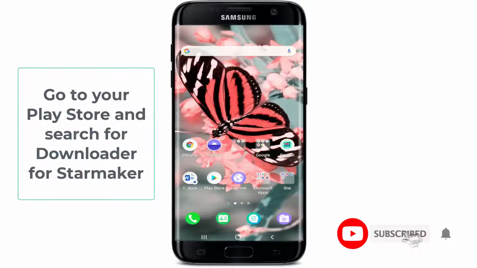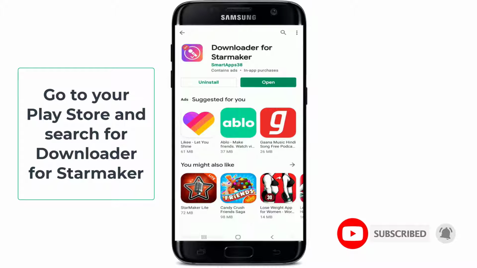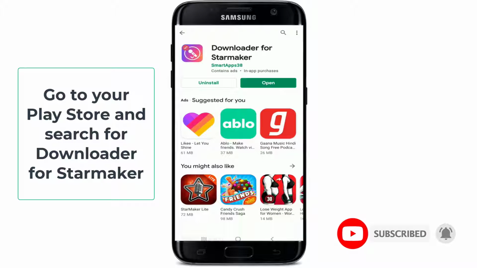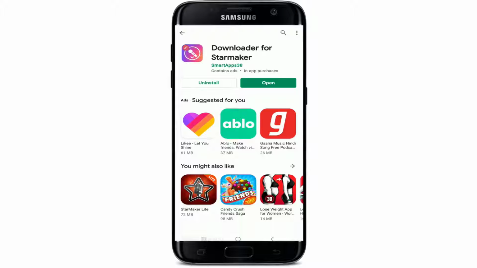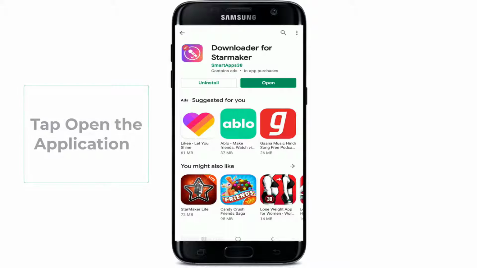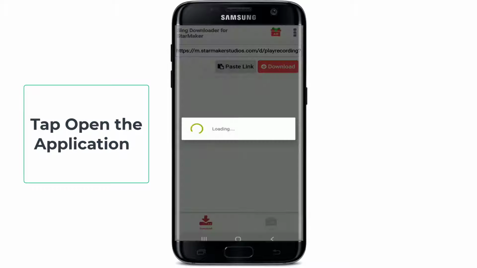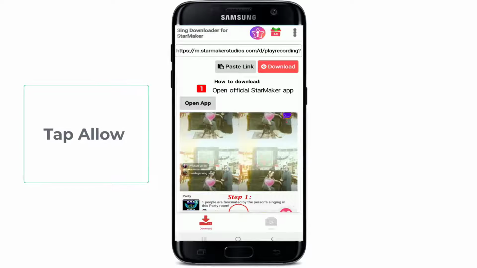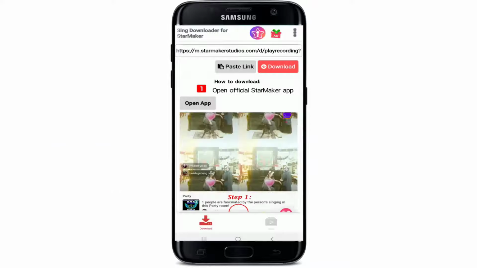What you can do is go to your Play Store and search for a downloader for StarMaker. Download this app on your device. After you're done with the download, tap open the application, allow permission to save the file by tapping allow. Now you'll need to copy the link of the song you want to download from StarMaker.